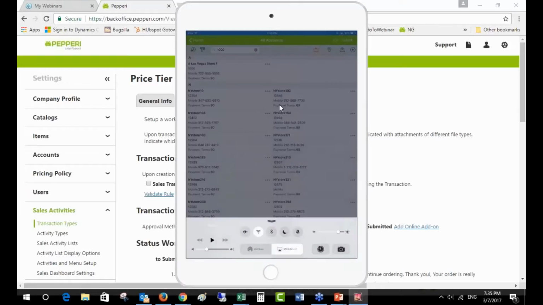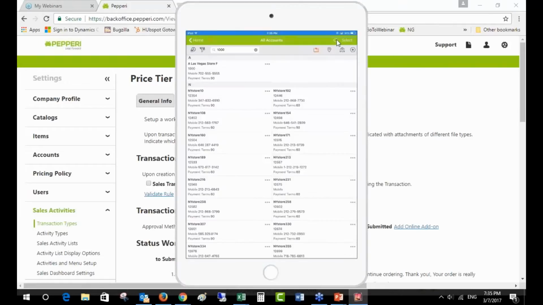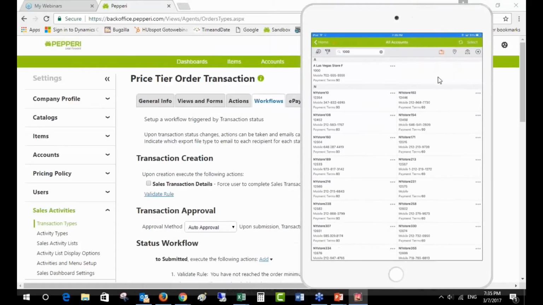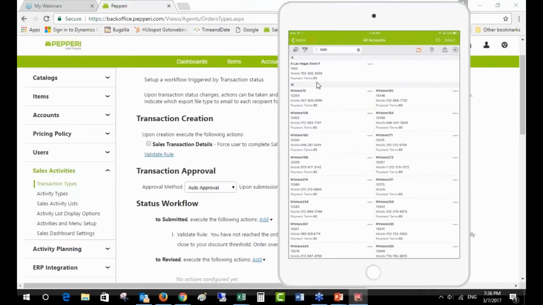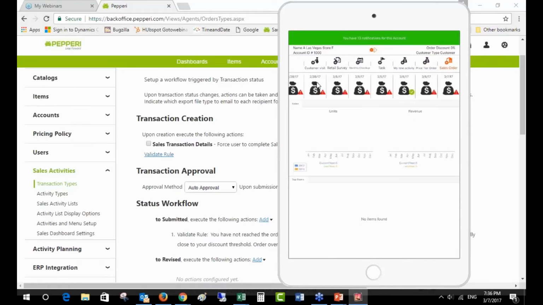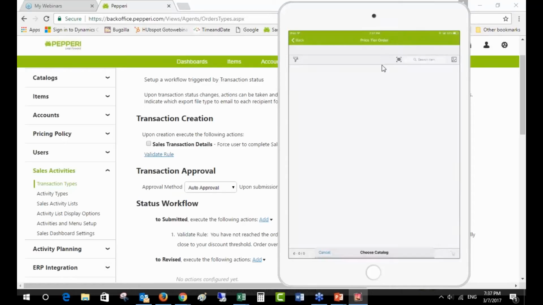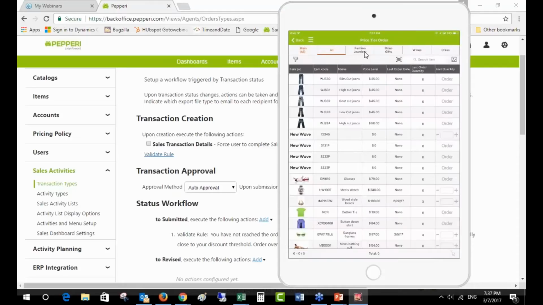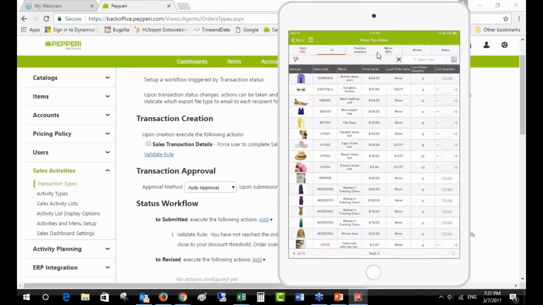So my iPad is here. I'm going to synchronize because I added that rule to be validated for my price tier transaction type. And now I'll create just an order from a customer using the price tier order transaction type where the rule is set to be validated. Now I'm in the new order center. You can see it looks much cleaner, nicer design. The filters are white. You can immediately tell it's different, and you know you're in the new order center.